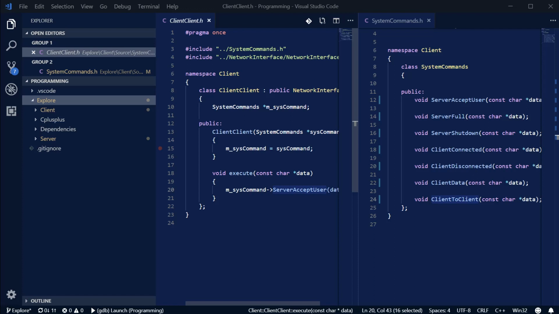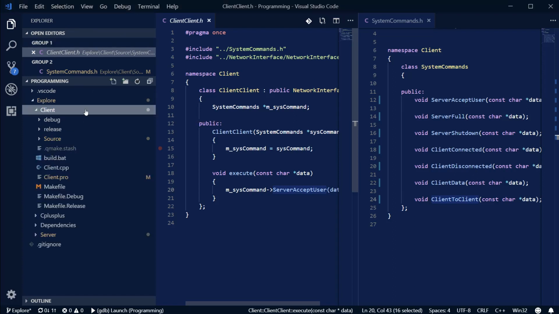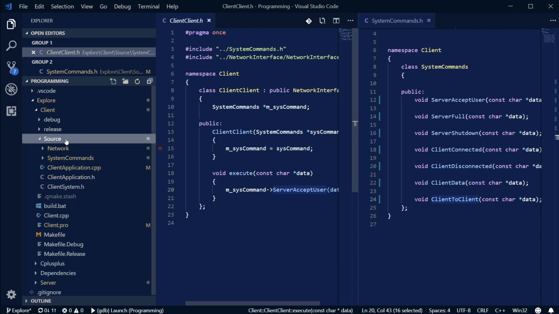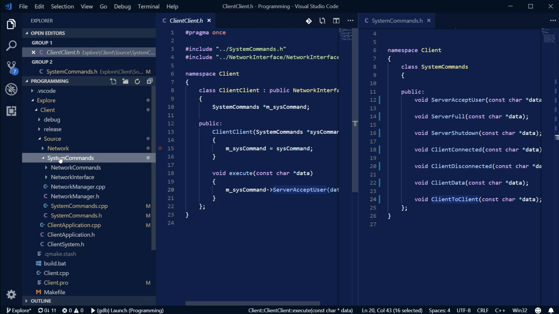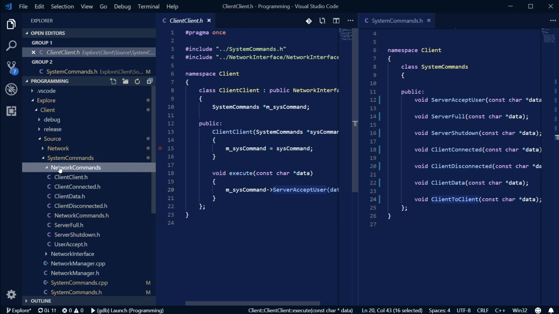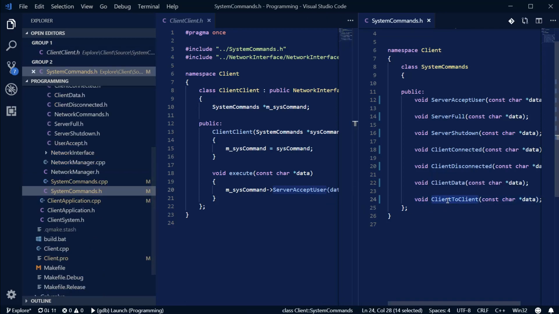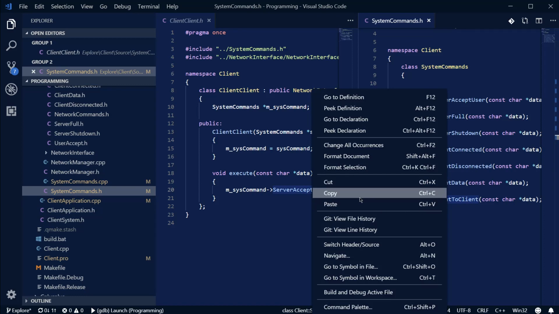Client.h. Where are we? We're in the client. Let's talk about that first of all. I didn't really finish off the client too well. I know I rushed through it all, but I had to. So system commands, client.h here. Server accept user. No. Let's not do that. Let's do client to client, shall we?